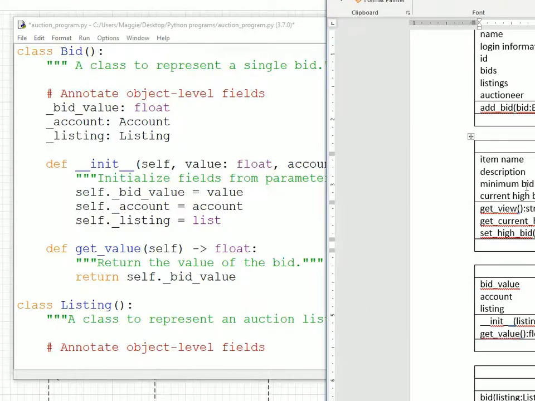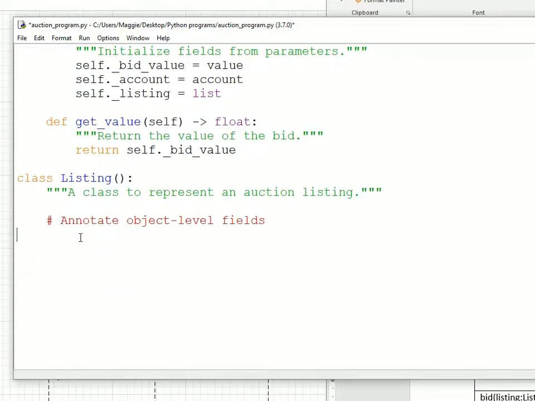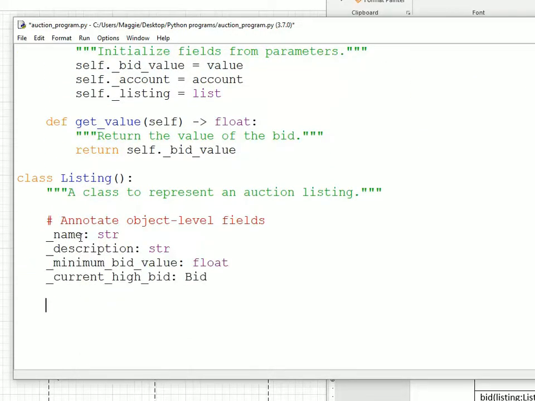And we'll annotate name, description, minimum bid value, and current high bid, which is a reference to a bid object. And we'll have an initializer, which will initialize the name, description, and minimum bid value from parameters, but we'll set the current high bid to none.